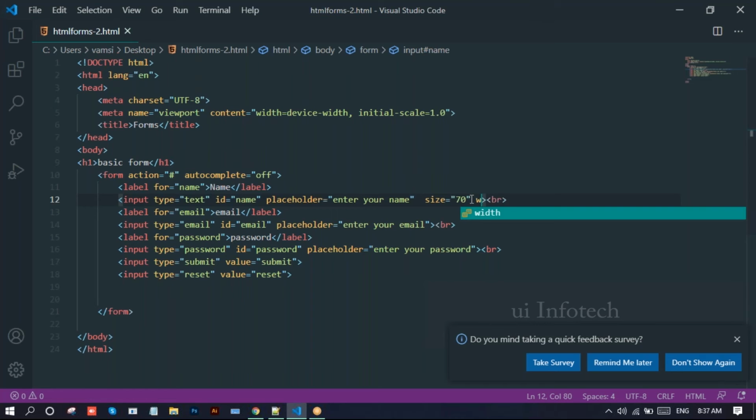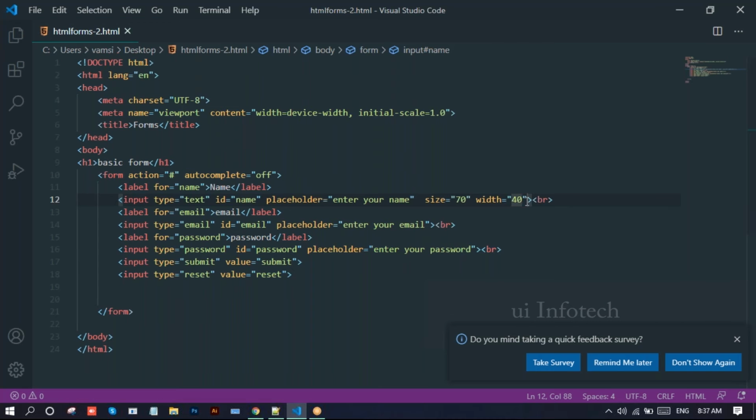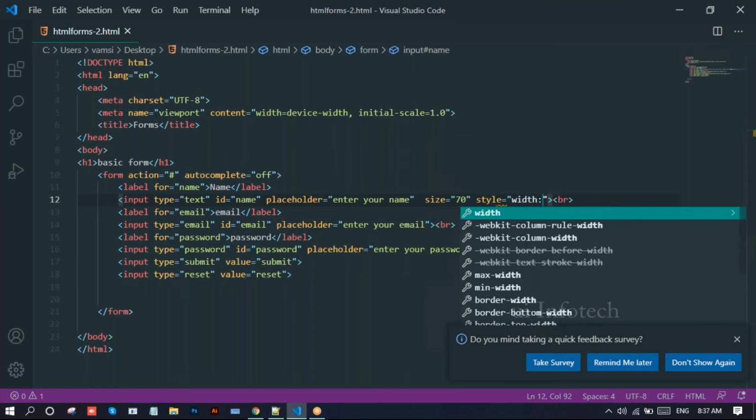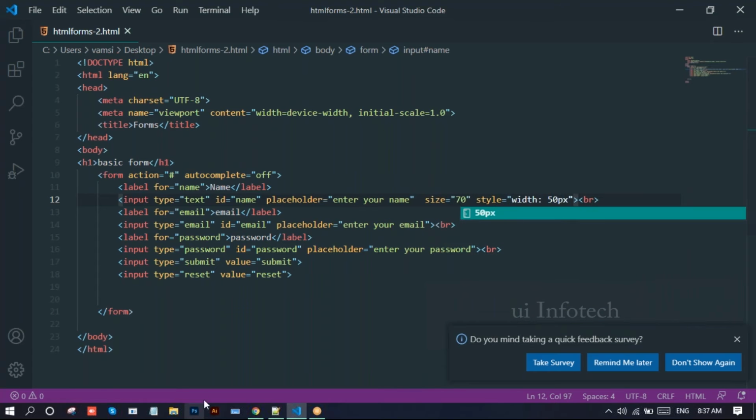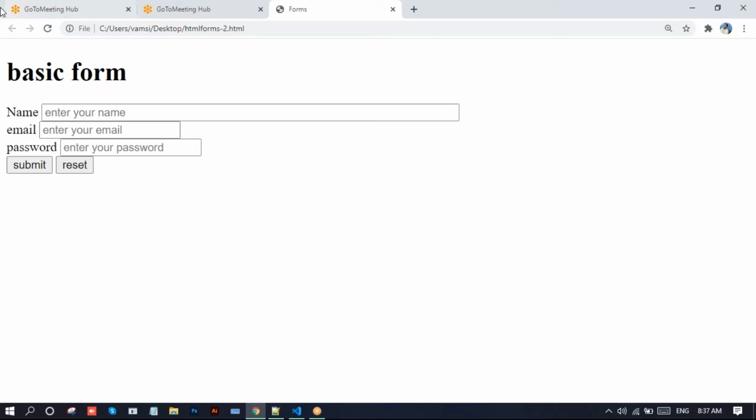So if you want to increase the height and width, you can also directly give here width 40. So go to this browser, just reload this page. No, it won't work. It's okay, no problem. So we just give the style tag itself. So take the style and we'll give this width 50 pixels. Now go to this browser, just reload this page. Width it will give the 50 pixels.